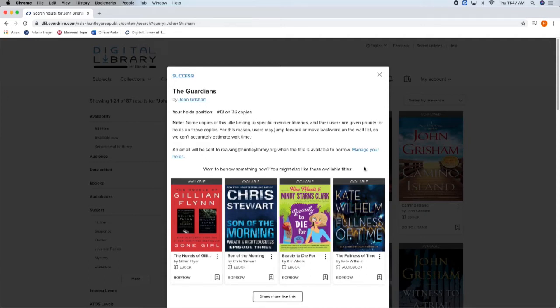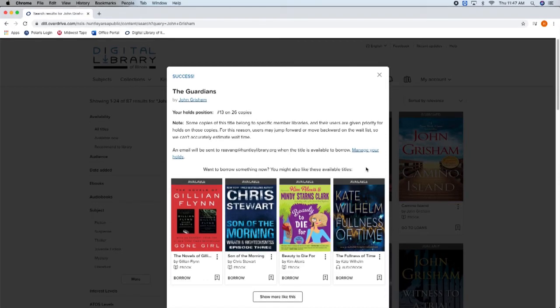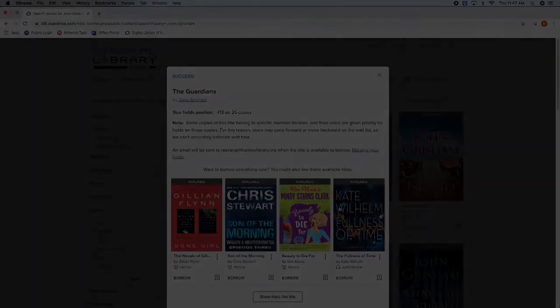The number is for consortium-wide holds. Huntley purchases additional copies of the most popular titles that are not shared with the rest of the consortia, so you may receive your title sooner than it appears. The site also recommends similar books that are currently available if you want a book now.